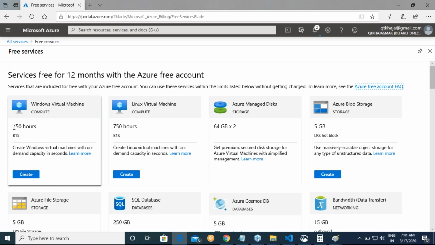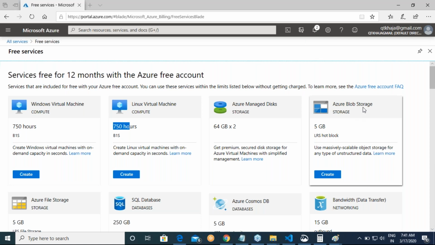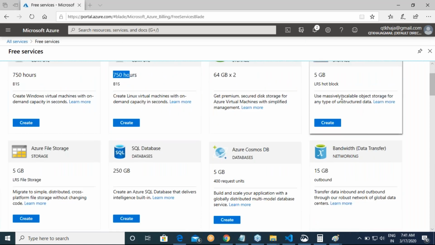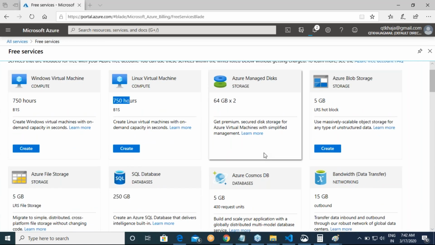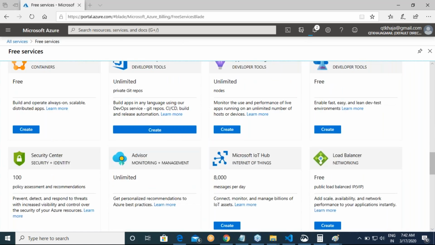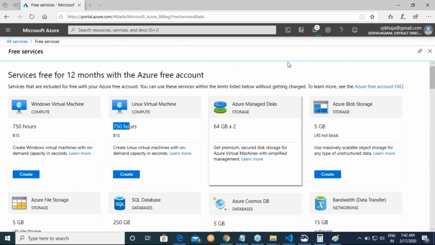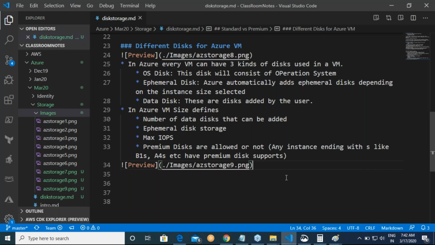For example, you can use 750 hours of Windows virtual machine and 750 hours of Linux virtual machine. You can use two 64 GB managed disks. For blob storage, 5 GB of storage is free for you. File storage, SQL database. Are you seeing there are free? As long as you are within these limits, you will get zero bill. But once you exceed the limit, you will be charged normally. But understand one thing, if you are just doing our practice in the ways which I suggest, your bill will never be more than 200 to 300 rupees per month.